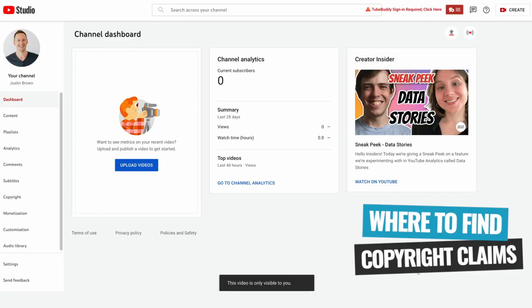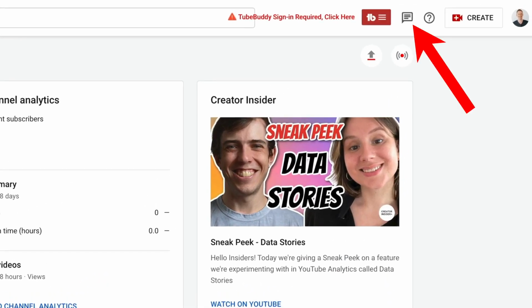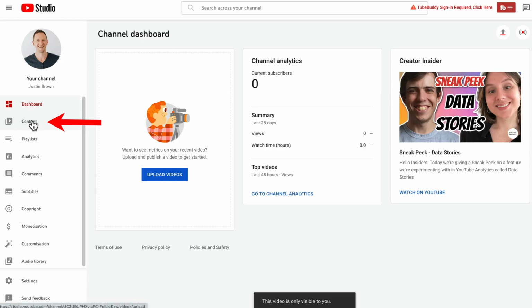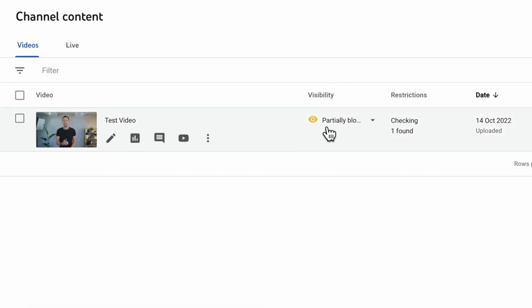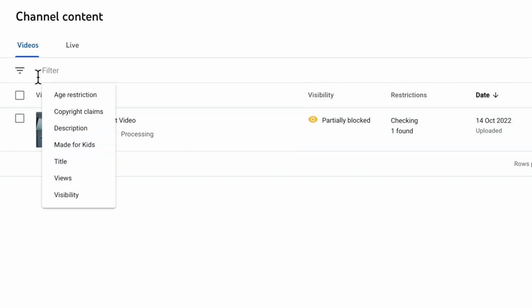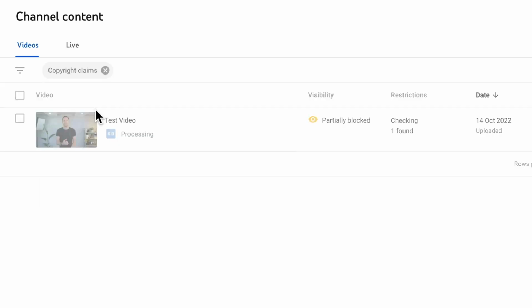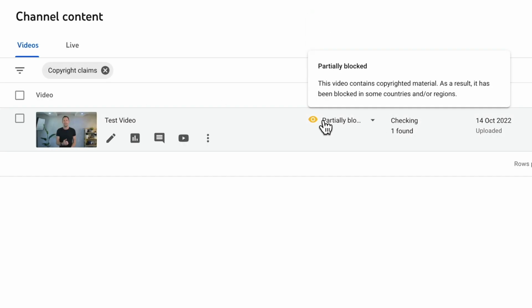Now, the other place that you'll see copyright notifications on your channel is in your studio dashboard area. Usually they'll show up as a notification if you have any issues when you log in, or you can go over to your content area and you'll see either a yellow or red icon on any content that does have a copyright breach, or you can actually go up to the top and change the filter so you're only seeing videos that do have copyright issues or copyright claims. So we can see we've got this video here that is partially blocked because it contains copyrighted material. As a result, it's been blocked in some countries and or regions.